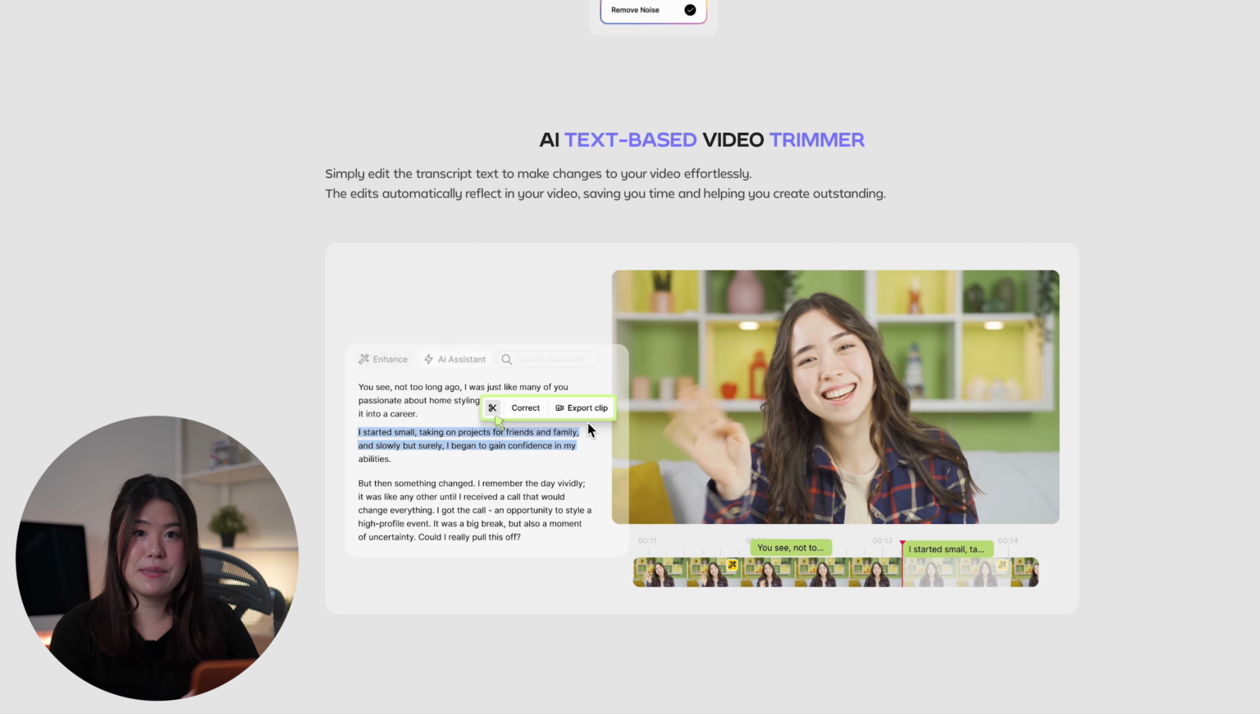Everything is text-based. You're editing the transcript, not the video timeline. If you don't like a sentence, you delete the words and the video updates instantly. So that way you're not dragging clips around, there's no zooming in and out, there's no razor tool, and it honestly feels more like editing a document than editing a video.